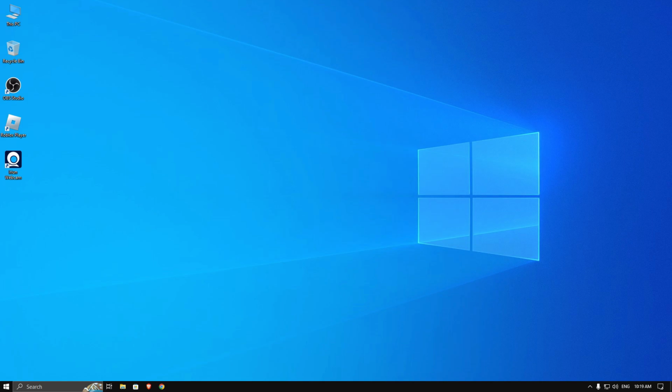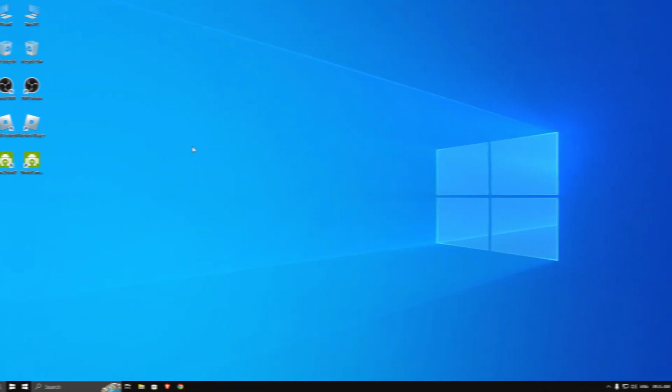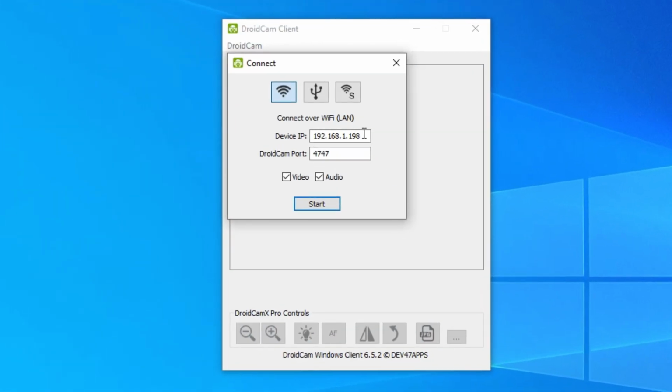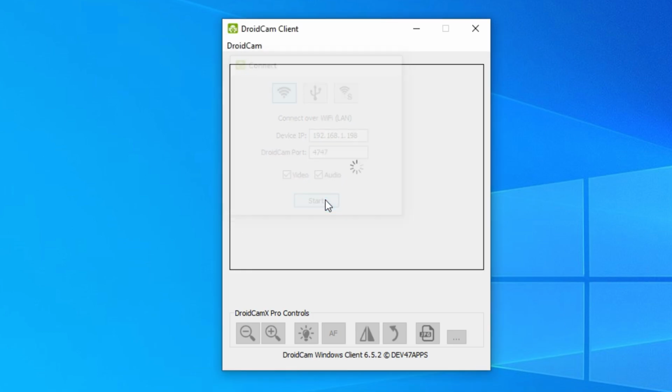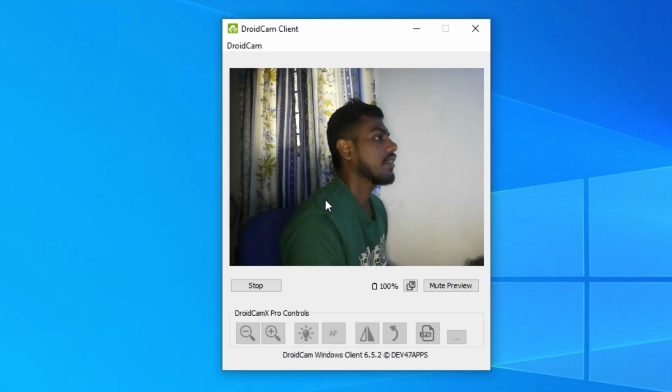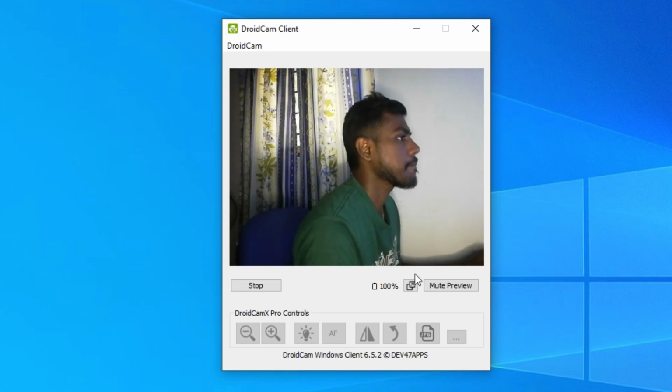So I have opened DroidCam on my Android device. After that, I am going to open the DroidCam PC client. Now in the Wi-Fi section, you have to type the IP address and DroidCam port and click on start. Once done, it will connect.